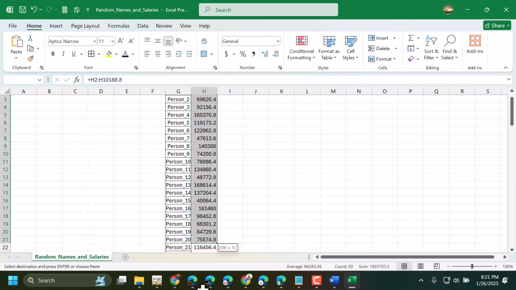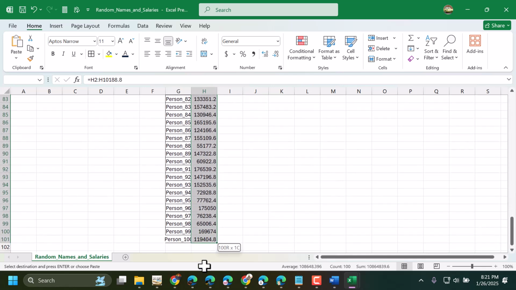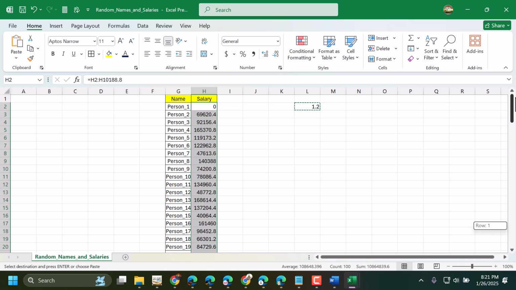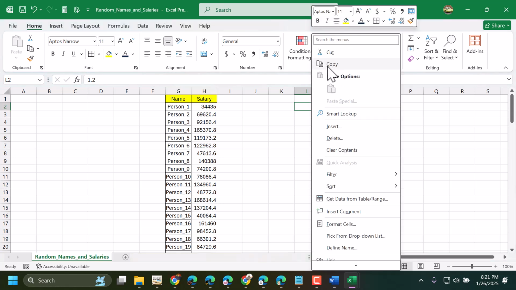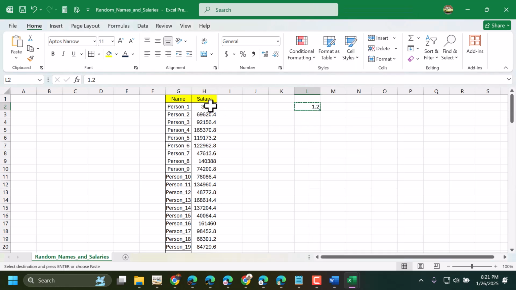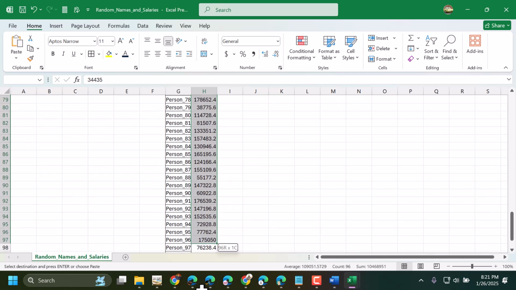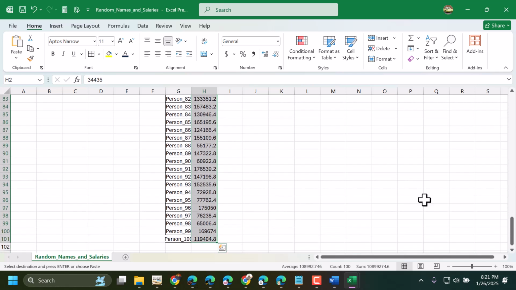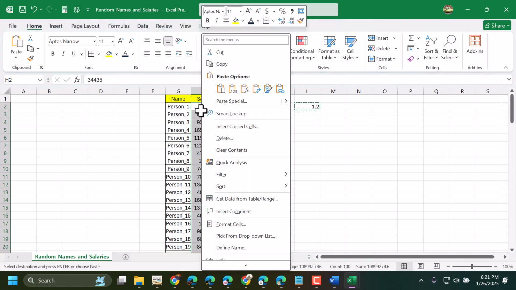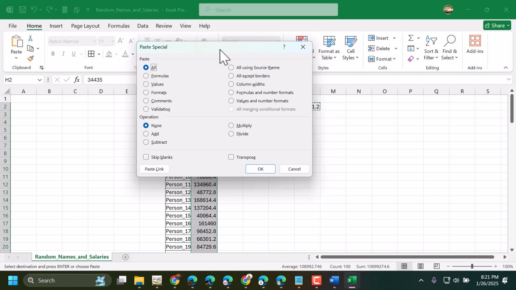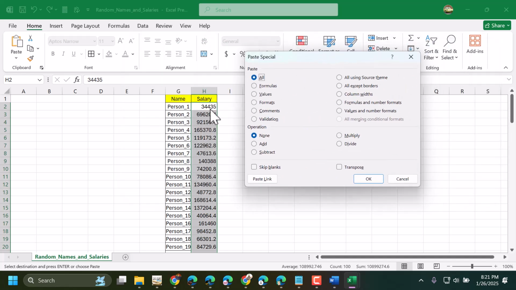Now select. Copy this number. Now select the entire column. Right click on it. Paste Special. So we can see this is the number.